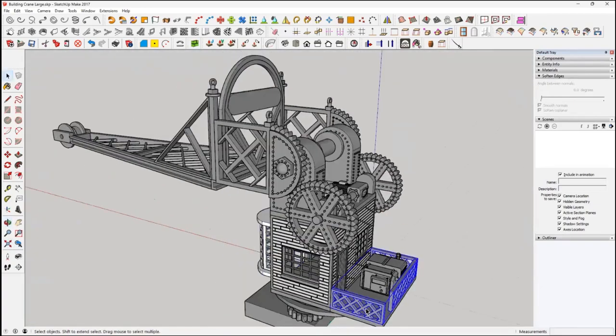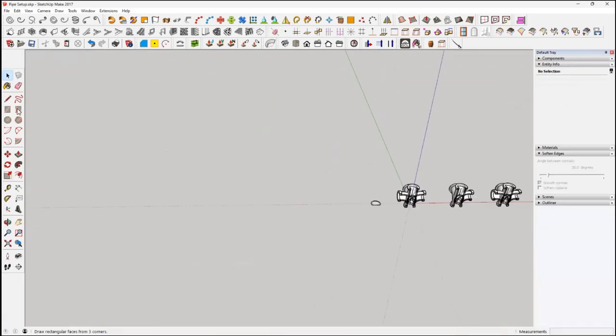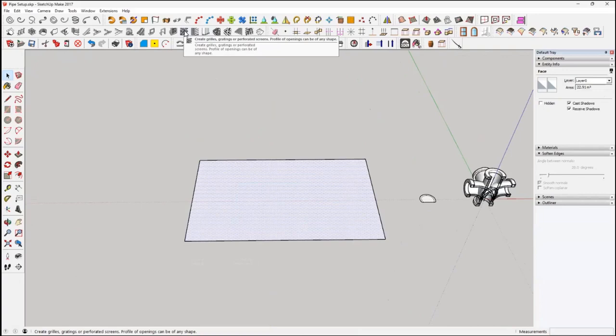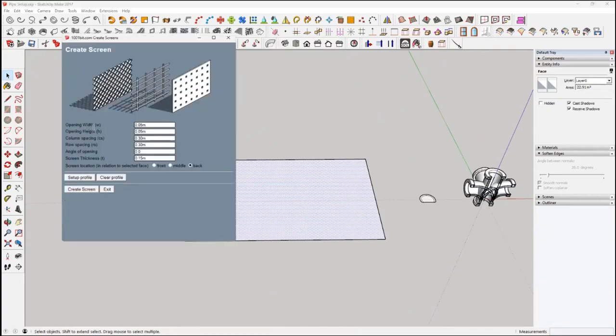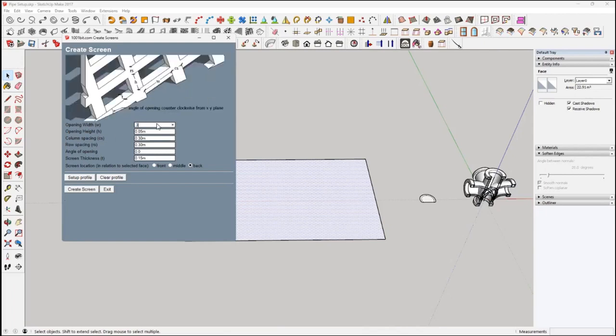And yeah, that's another plug-in. We'll draw a square. Any old square. Right-click, reverse face. Up the top here, we've got 1001 Create grills, gratings, and perforated screens. This is what you get come up. It's not a lot to put in here. You've got opening width and opening height. You can change them, but we'll go for 3 mil, so 0.3, 0.3, and it gives you W, width, H, height, there.